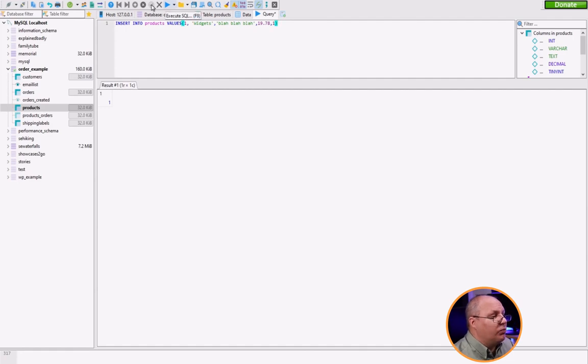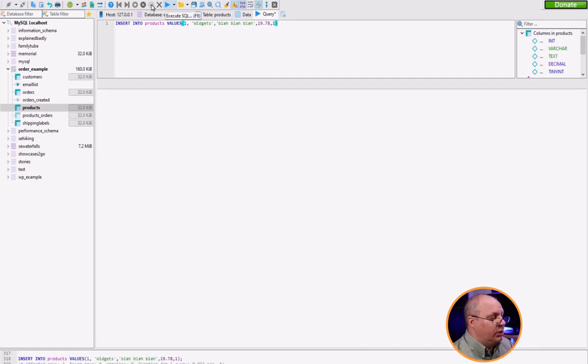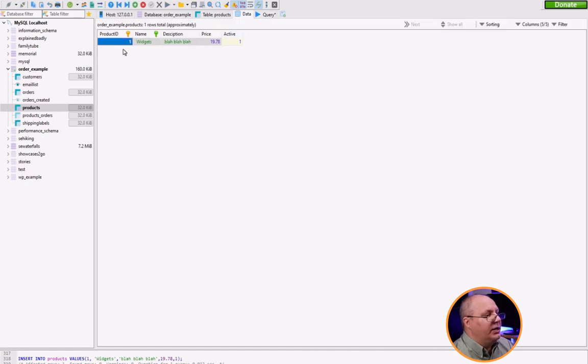And if I go and run this, you notice it doesn't give me an error message. And if I look down the bottom, it says, hey, affected rows, 1. And if I come over to my data, you're going to notice here's my product ID, my widgets, description, price, and active. So exactly what I need.